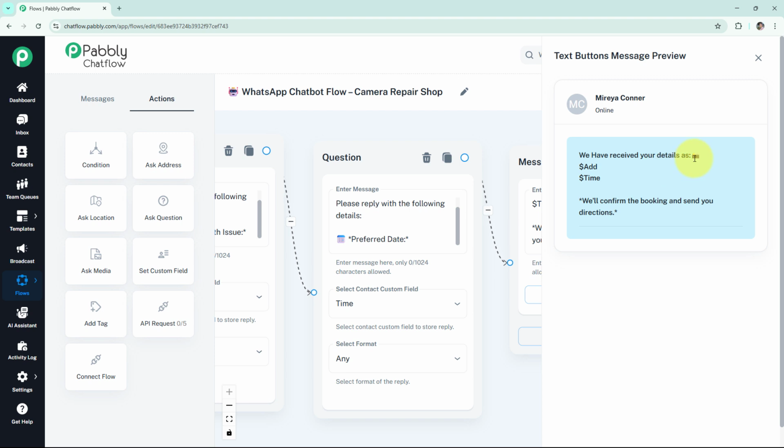We have received your details as $add and $time. Add was our contact custom field, and the $ sign will make sure that it gets replaced by the actual details sent by the user. Similarly, time was our contact custom field, and the $ sign will make sure that it gets replaced by the actual date sent by the user. We will confirm the booking and send you the directions.